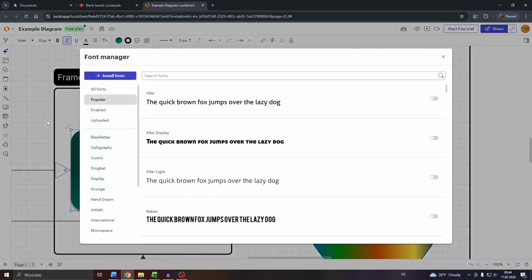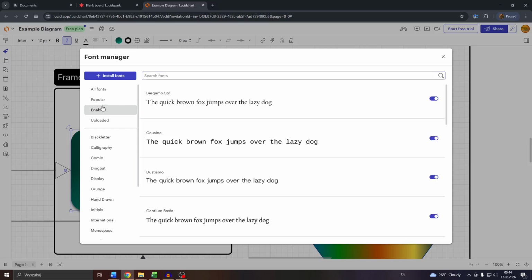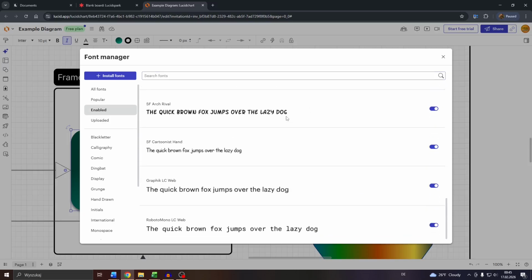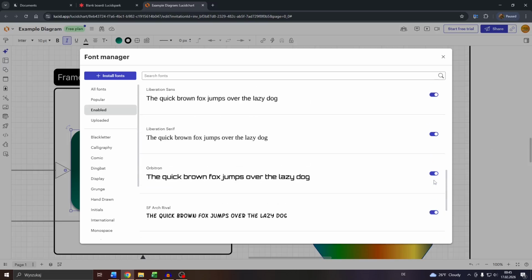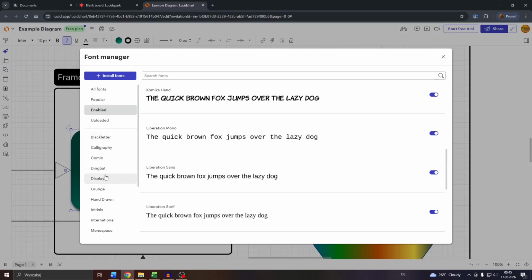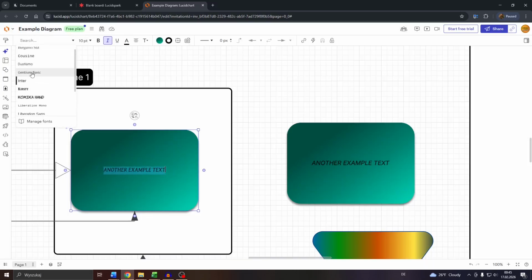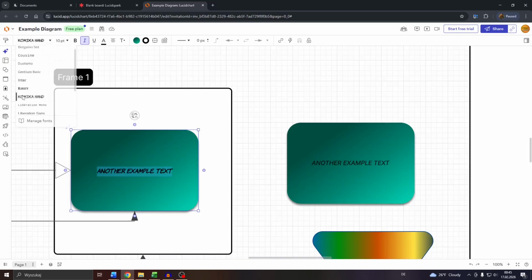And after that you will be redirected to the font manager. You may install more by clicking into this button or simply search for font in the library. Navigate to popular, enabled or uploaded. And if you'd like to enable some of these, simply switch them on here to the right. You can also go with one of these styles here. That's it, to add it to that list, and simply switch to the given one, like that one.